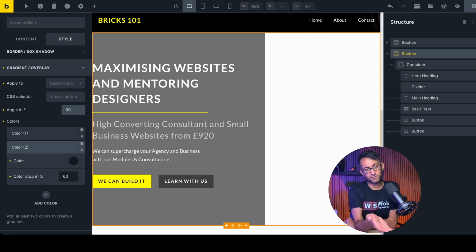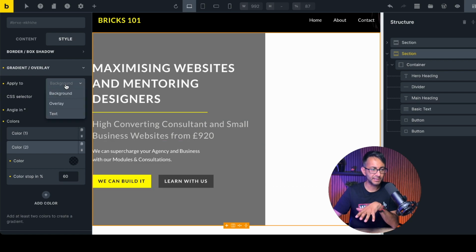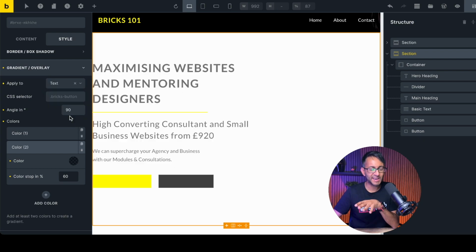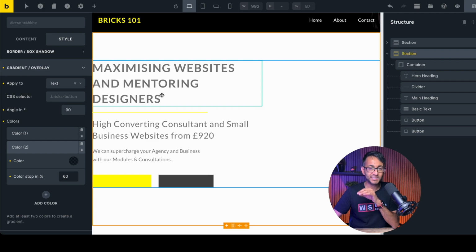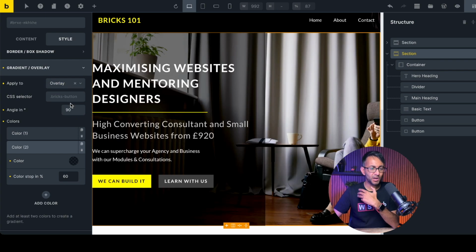And the reason I've gone for 60 is, look, you can clearly see now it is nicely overlapping on the wording. But where is our background image? Well, look, over here at the moment, this is applying to everything. Well, not really. Let me just show you what happens. If I click text, it's actually applying it to the text, which is not great, okay? However, that functionality is there. If I do overlay, it is now appearing as an overlay.